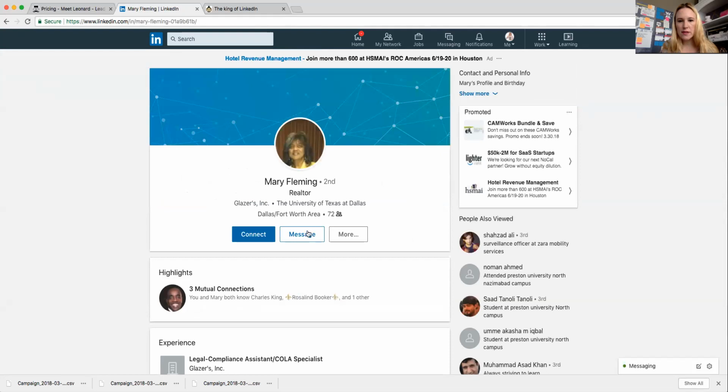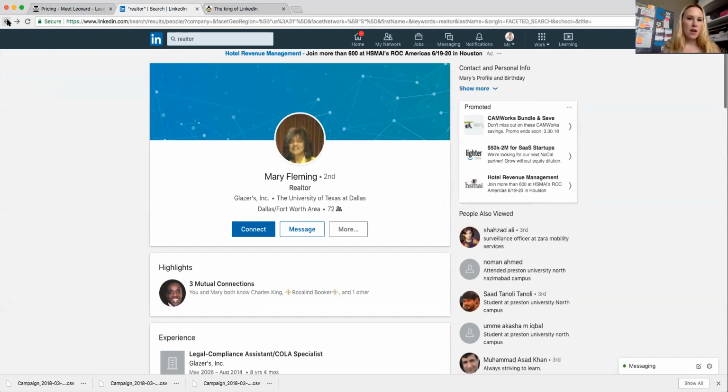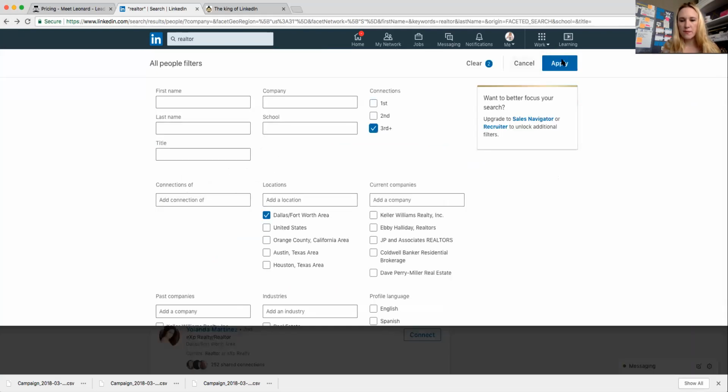So see right here, this is a second connection. I can message her because she's a second connection. This is another reason to connect with lots of people in your field, because then you become second connections to the other potential prospects. So even if they say no, you can still message them. You cannot use Meet Leonard to message them. Second connection, you can only do first.